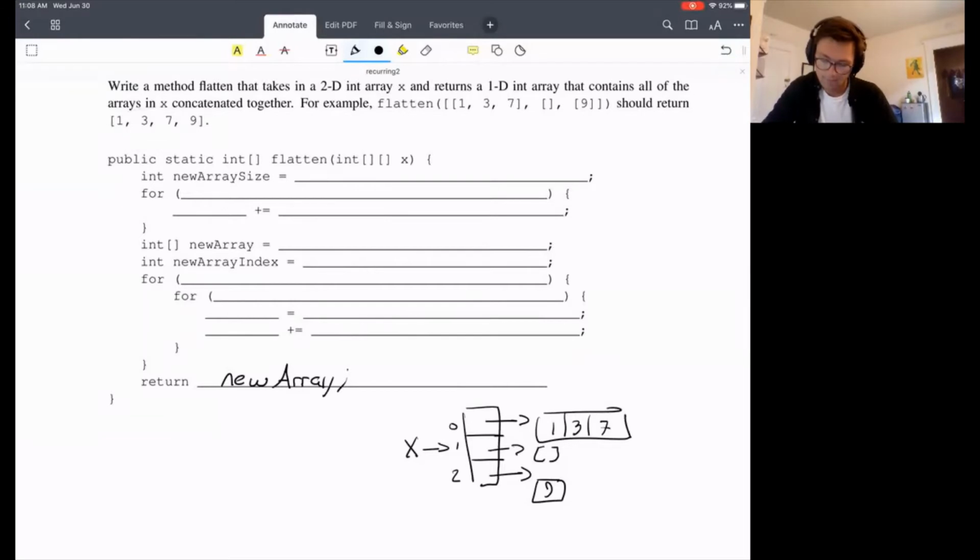Notice, though, that there's no way we can get new array size in a one-liner, right? Because remember, the new array size is the size of 3 different arrays. And it's also not just x dot length or something like that, because x dot length is size 3, right? It's the arrays inside of x that we actually want to look at the length of.